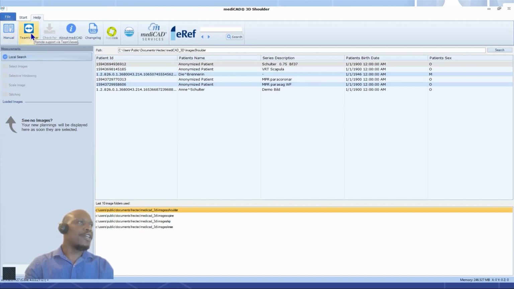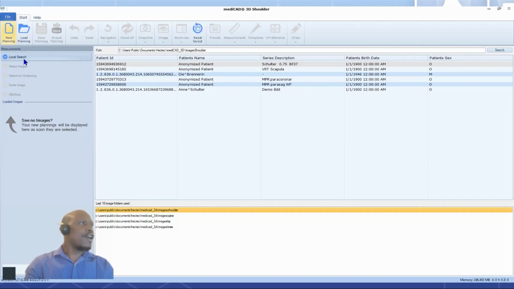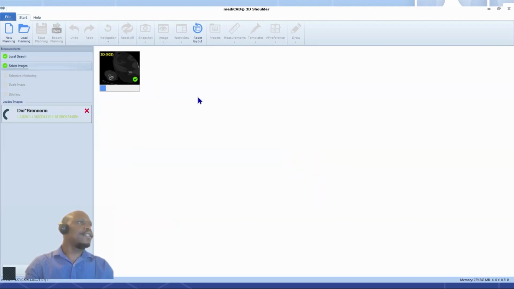You're also able to request help in the event that you are working on a plan and something is happening. You can request help directly with TeamViewer. And then you also have all these other options here. To start planning, you just basically have to click new planning or just load a CT. I'm going to load this CT here. You just select the CT, and once it's done loading, you just have to click start planning.